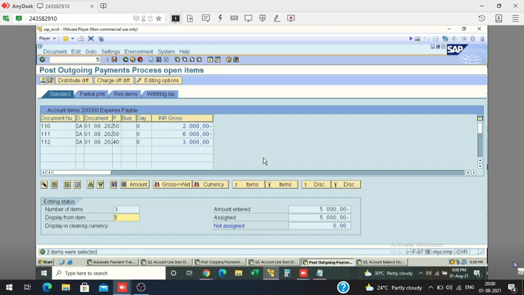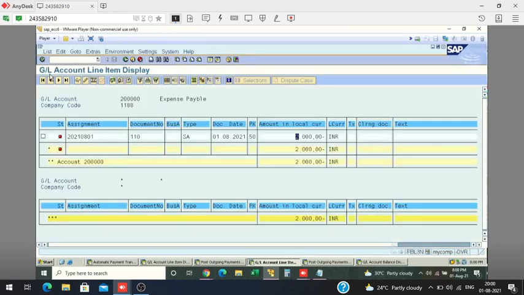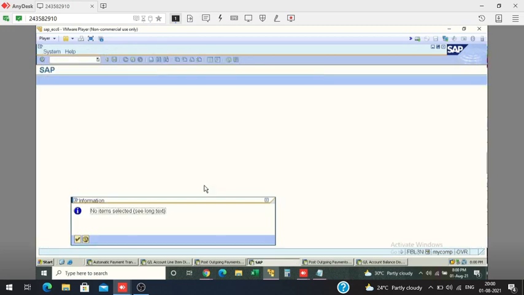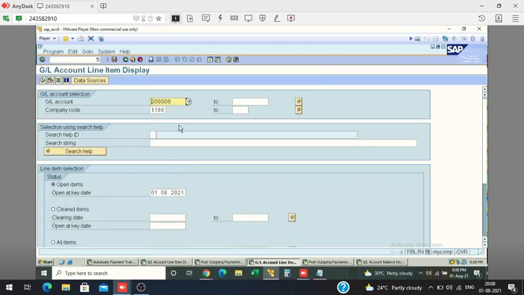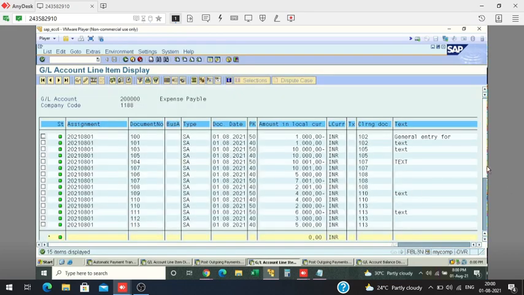Clear? Now I'm doing the standard payment only. It will save. It will turn green now. All line items will be green. Okay. Here, see the list, refresh. No open line item available. Now all are cleared line items.